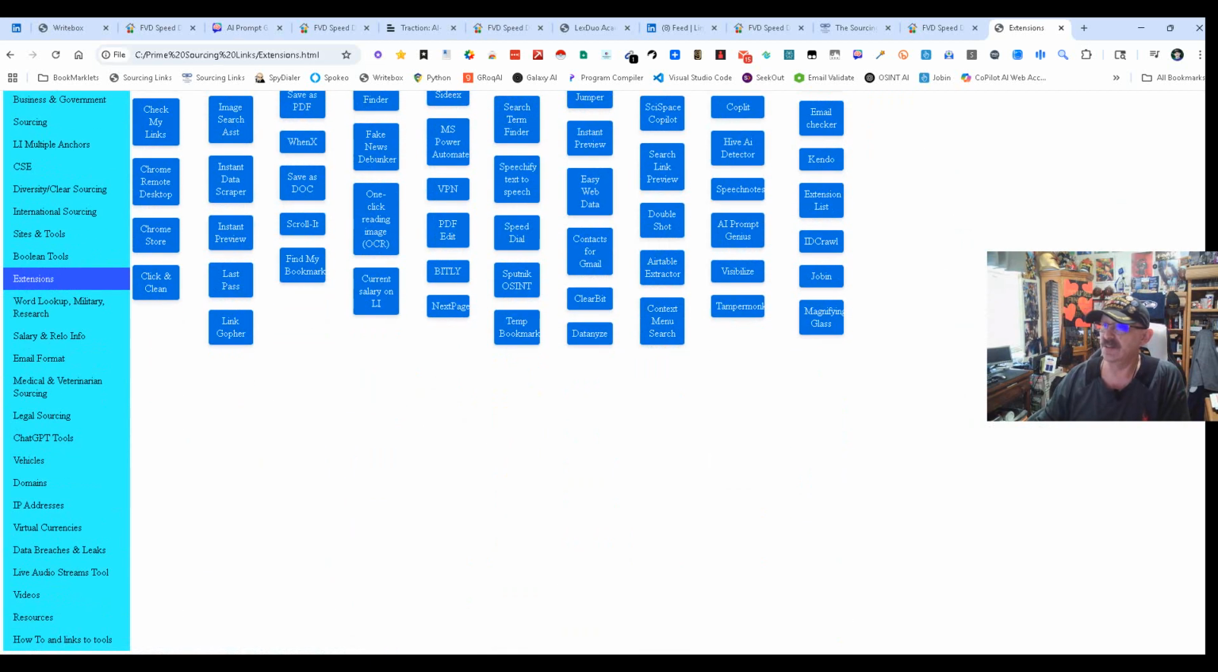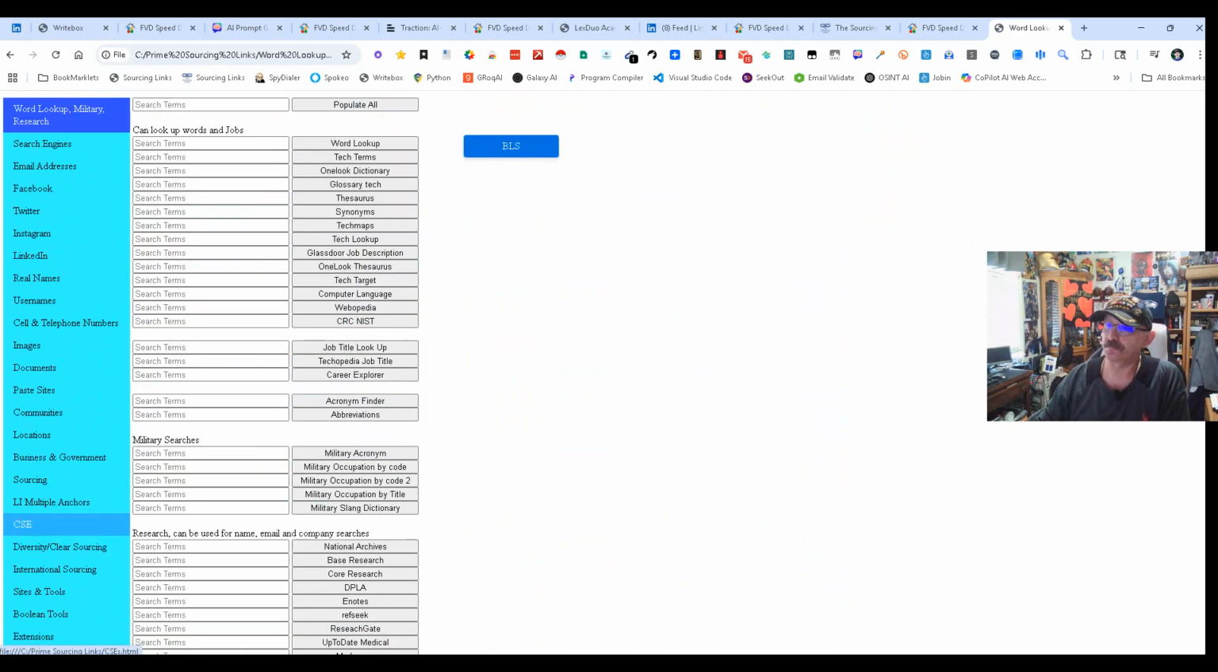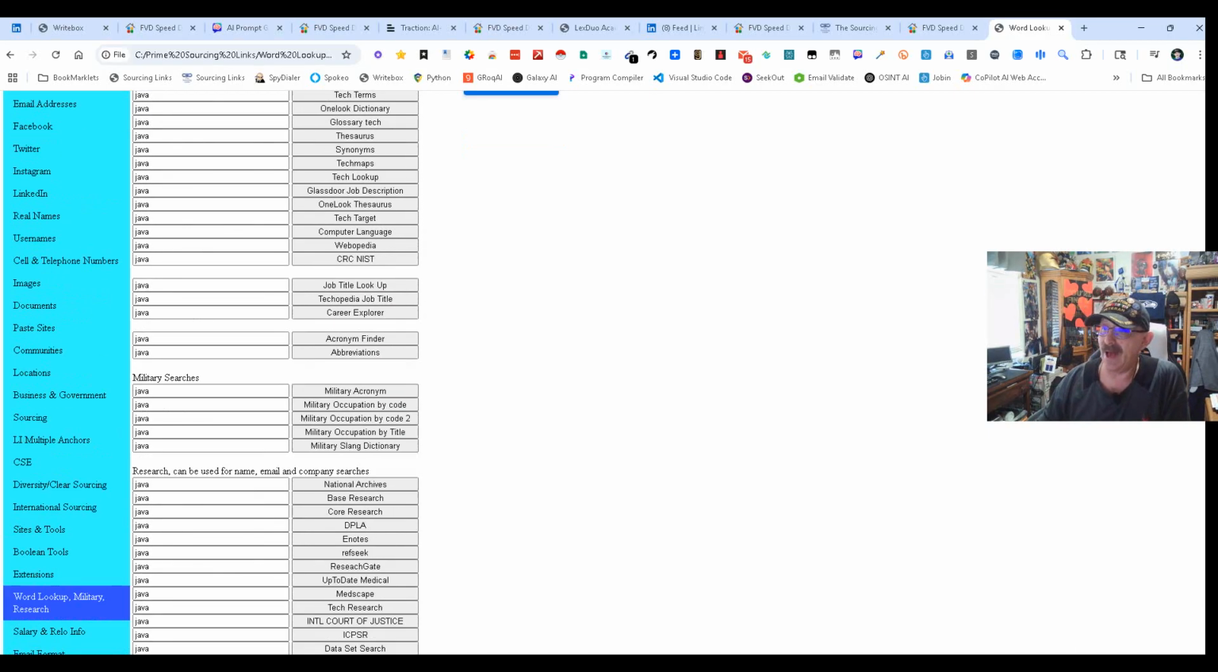Chrome extensions. I've got a list of Chrome extensions I like and I use a lot. Figure it'd be good for you guys. Word lookup. This is one of the coolest things in the world because you get to learn about the words, what they mean, and basically how to find them.